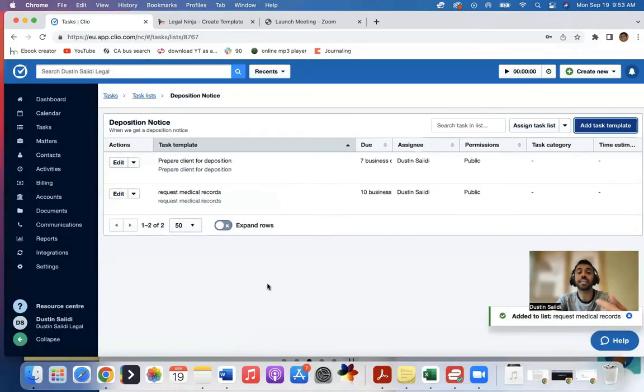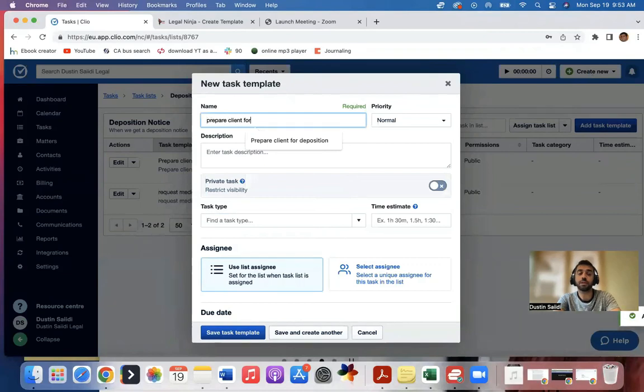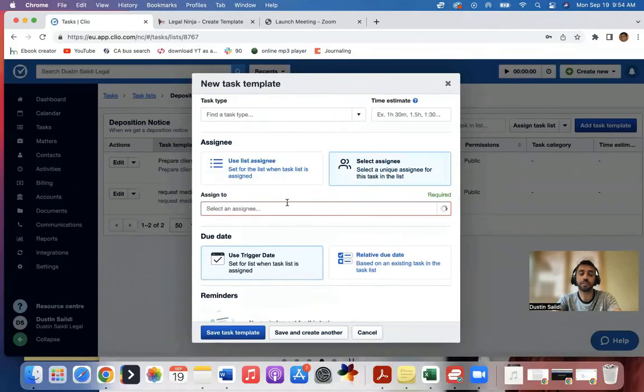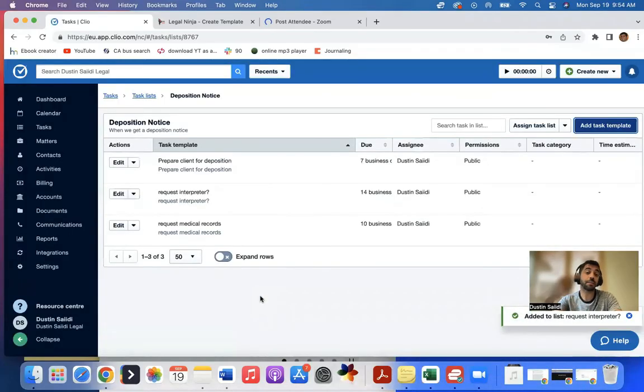And I can keep going, keep going, keep going, add more of these. Prepare client for, or sorry, request interpreter. So we need to check if there's an interpreter. And Dustin, and let's say I need that in 14 days as an example. And I can keep going here, guys. I can keep adding more and more. I could add tens, 20s, dozens of them if I want.